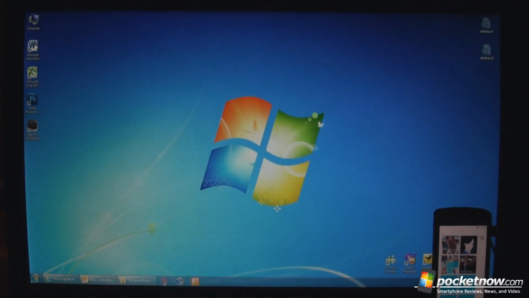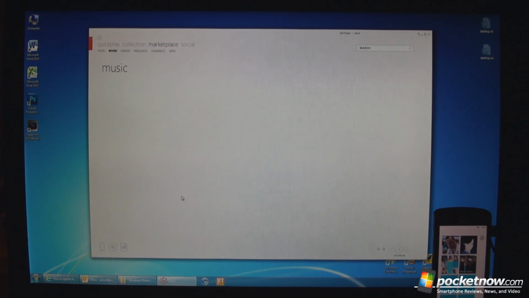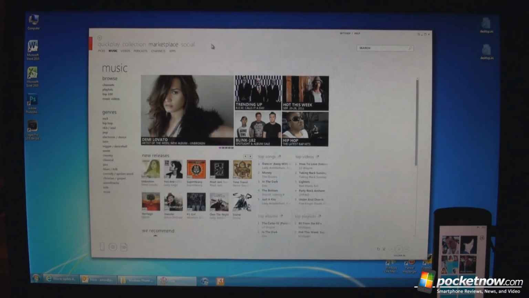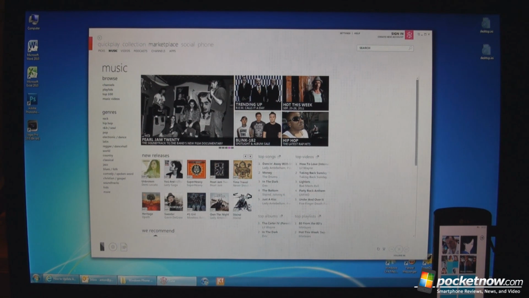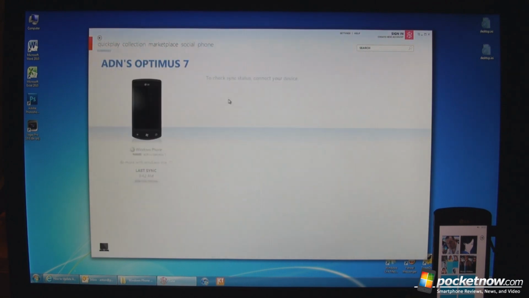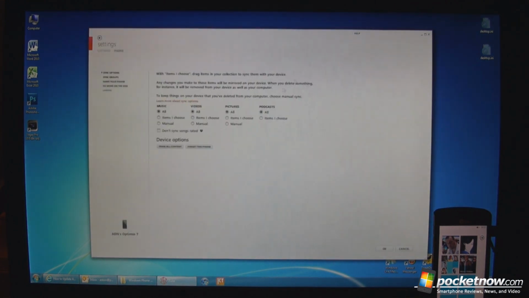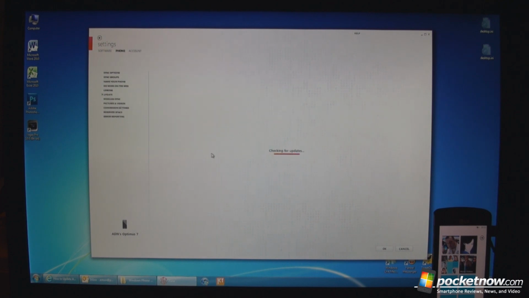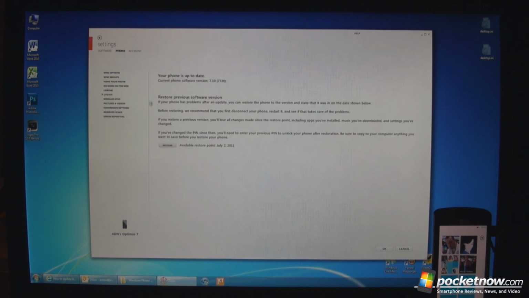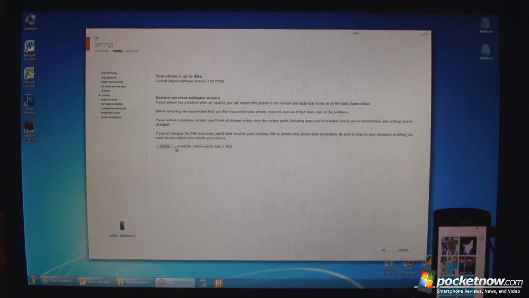We'll just launch Zune. Wait a second for it to connect to the phone. There you go. Go to Phone. Once again, go to Settings and go to Update. And beside that message, you should have available a restore option. And as you can see, our available restore point is of July the 2nd. Now, in order to restore, you'll have to click this restore button right here, which we're gonna do right now. So let's hit it.